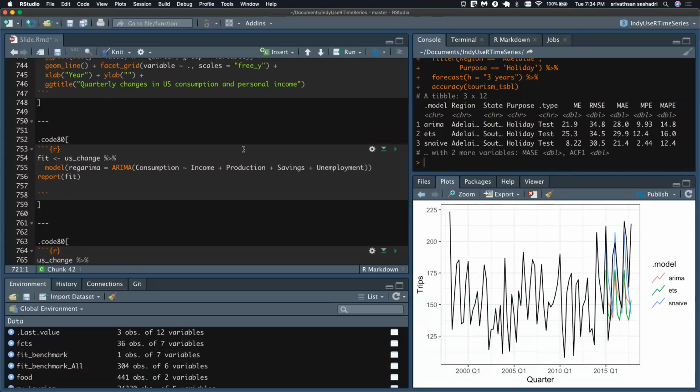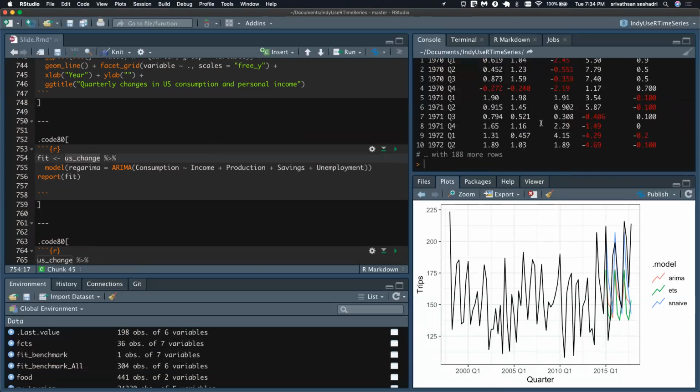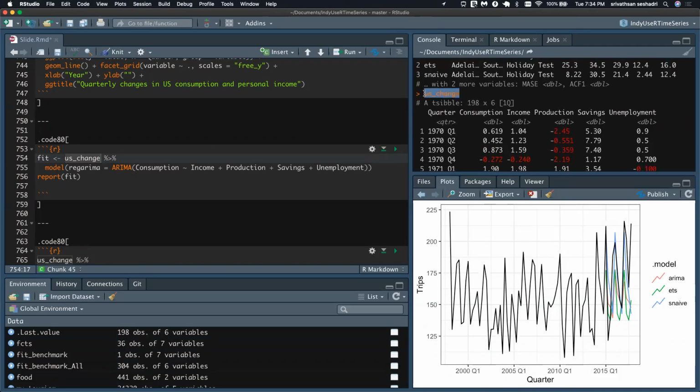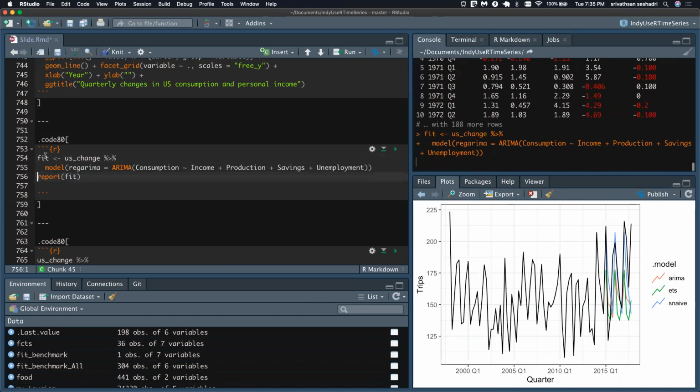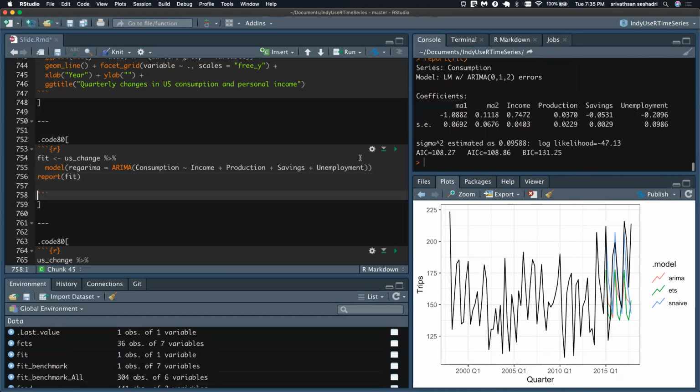And most often I get asked, hey, what about external regressors? We've just looked at only time series as a univariate thing. I'll give you a quick example right here. Here's a data set for US change in consumption as a function of income, production, savings, and unemployment. You can simply fit a linear regression model with ARIMA errors, just like how you would feed into a linear regression model, you can do it right here. It automatically does it in a single step.